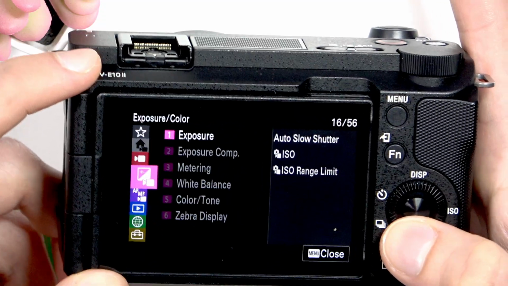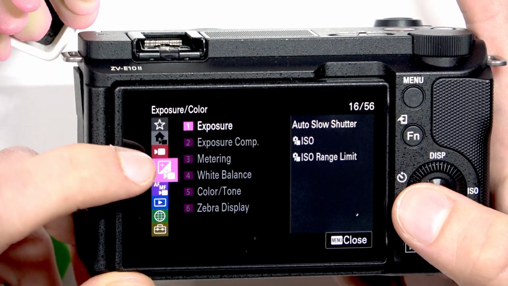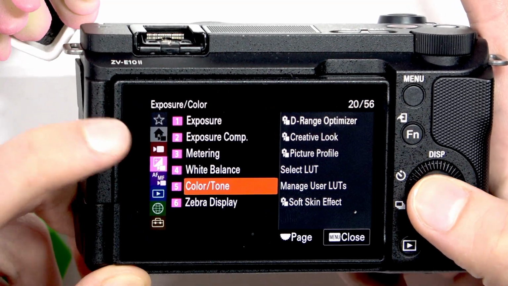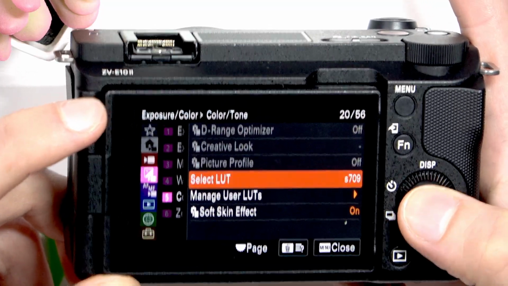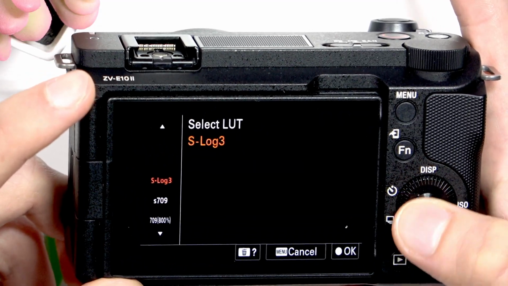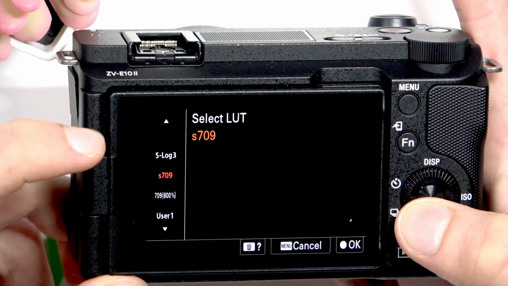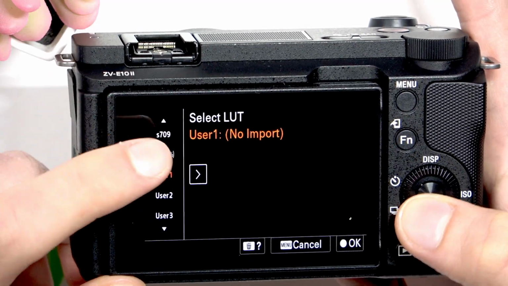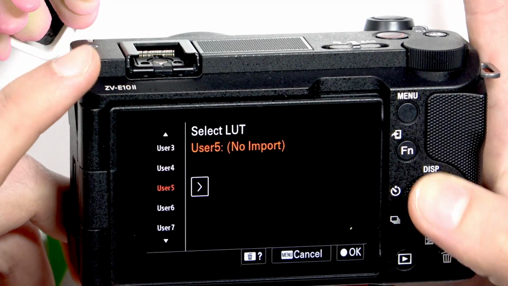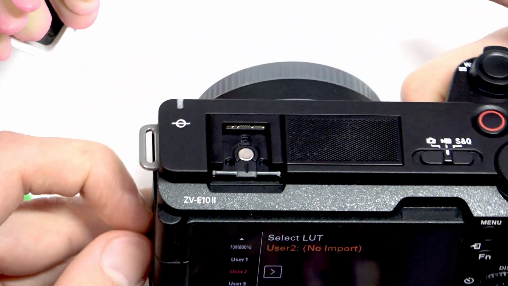And now to import a LUT, we have to scroll one tab down on the sidebar to select exposure / color. And here we're gonna have to go to color / tone, and then we'll be able to select a LUT. So we have some preset LUTs: we have S-Log3, we have S709, we have 709 800%, and then the custom ones. Now, as you can see, I don't have any custom LUTs, so in order to add custom LUTs, you're gonna need to use your SD card.